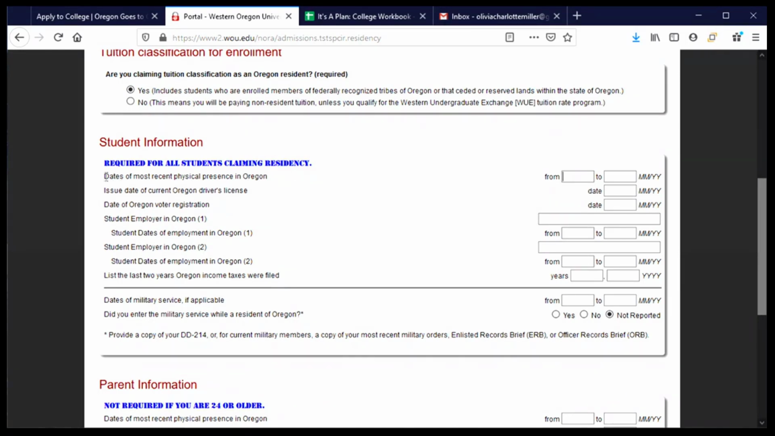So for me, the dates of my most recent physical presence in Oregon, basically that means how long have you lived here? For me, I was born here, and so I've lived here all my life, so I'm going to enter the month and year that I was born, so January of 2003, and I'm still living here now, so I'm going to provide the current date.